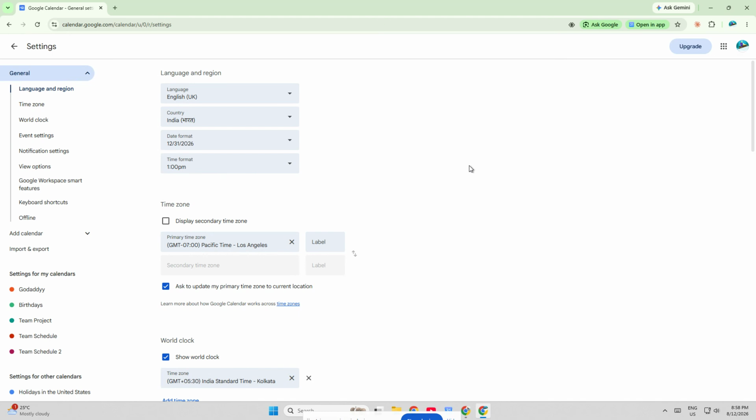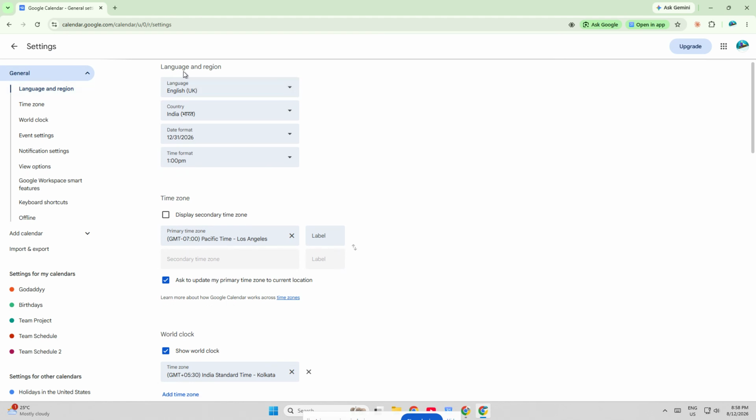On the left side, you'll see a list of settings categories. Under the General section, find and click Language and Region. This is where Google Calendar keeps your language preferences, along with region-related options. After that, look for the language option and click it.